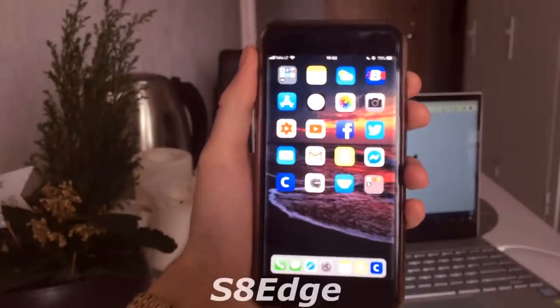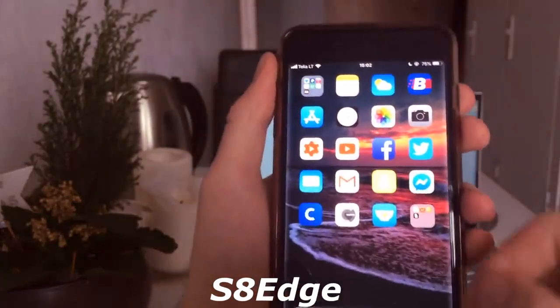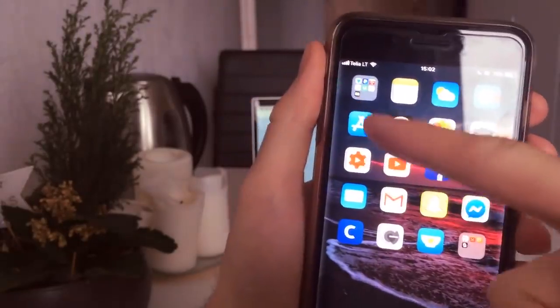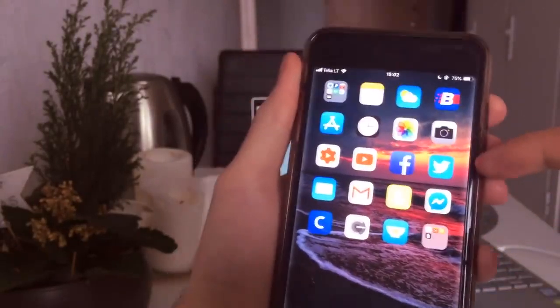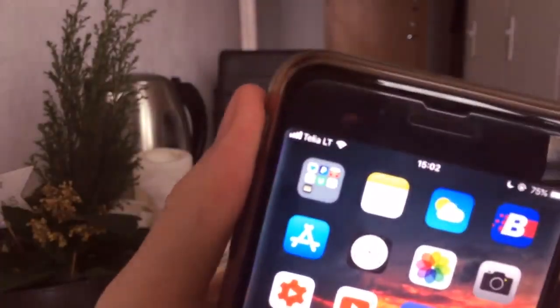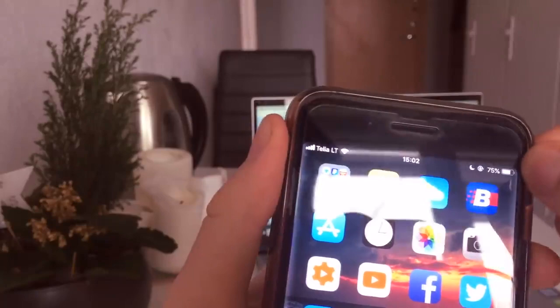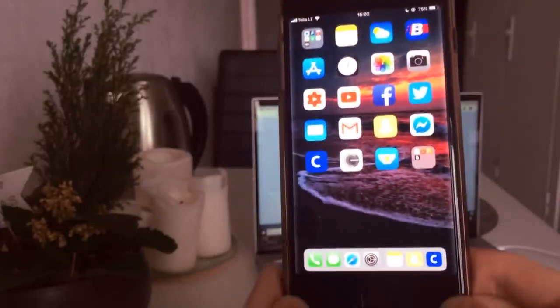Guys, the next tweak I have for you guys is called S8 Edge. Basically, I've put the brightness all the way up because I want you to see it. As you can see on the sides, there's a little white shadow, same on this side as well. And also my corners are rounded. It might be a little difficult to see, but my corners are rounded. So this is quite nice. Basically what it does, it gives you the look of a Samsung Galaxy S8 Edge.